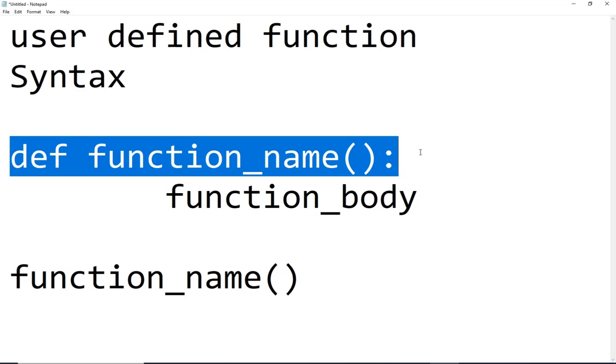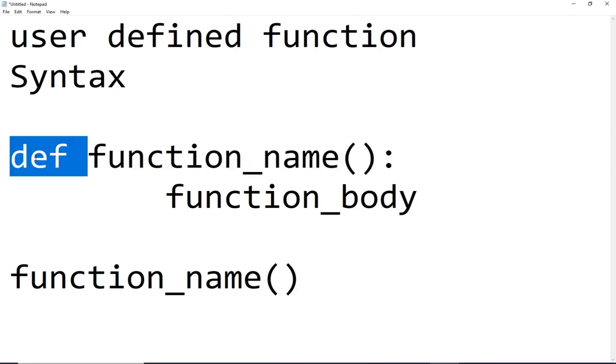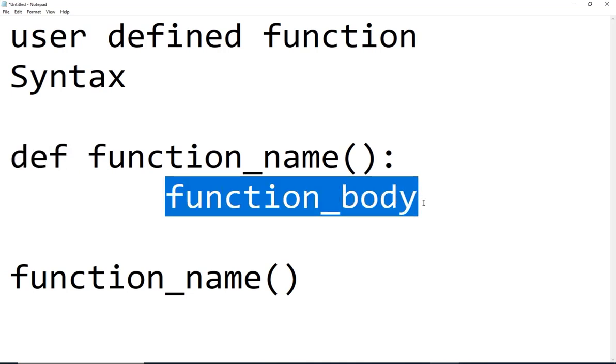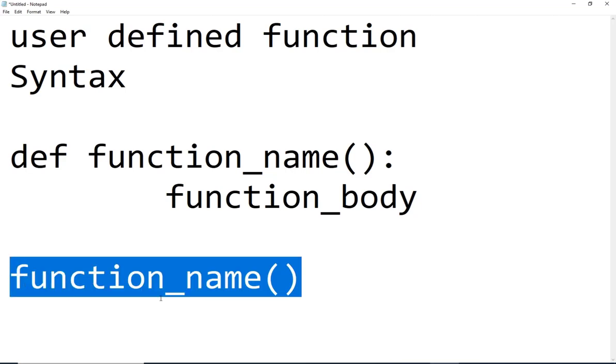Fortunately, it's the same number of rules, so you remember it. We have three rules. The first thing is the function definition. You do it by writing def, function name, which could be anything. And then the second thing is the function body. And the third thing is the function call or function invocation. Okay, you need to invoke or call the function. In other words, you need to call it in order to use it.